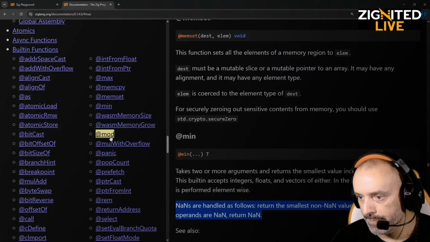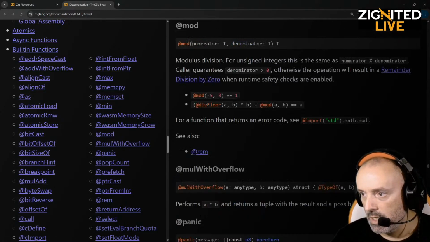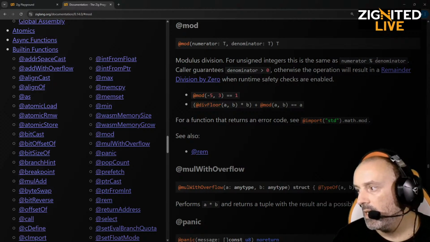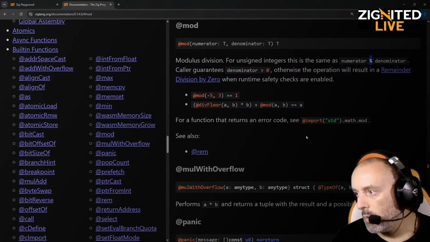Mod. This one. Modulus division. Okay, so it takes two things of the same type, returns the same type. So 2 inputs, 1 output. Modulus division for unsigned integers. This is the same as using the modulus operator. Polar guarantees denominator is greater than 0.